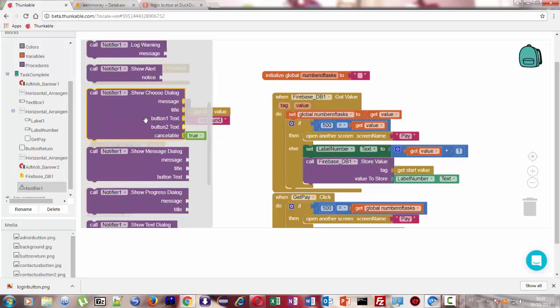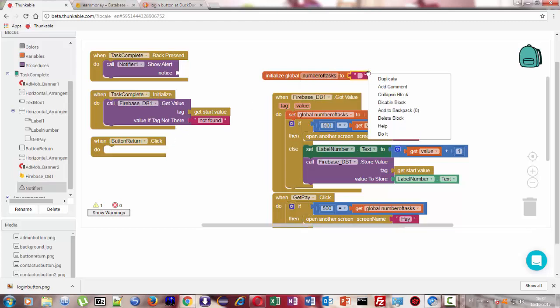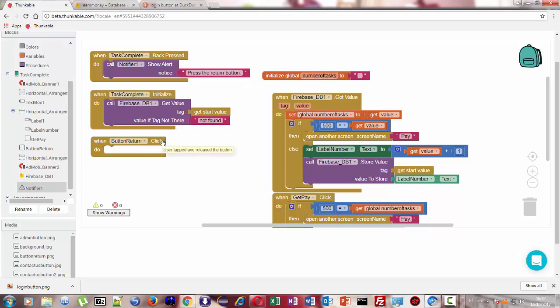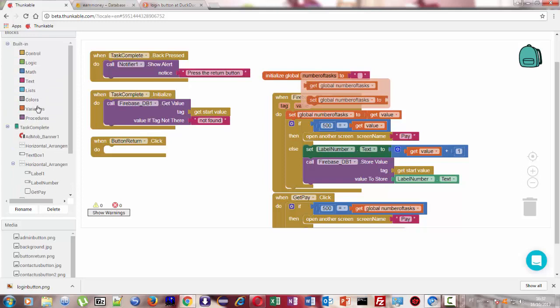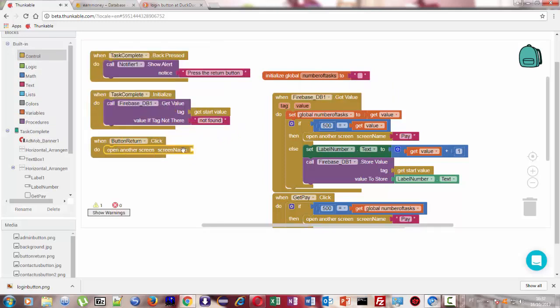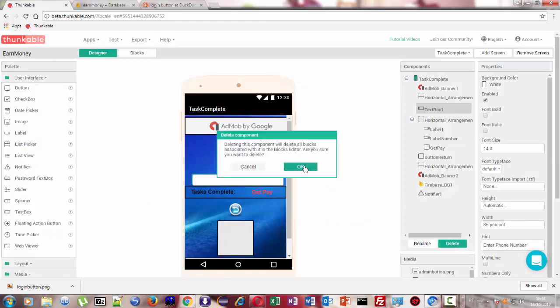We're gonna go and set a message. It's gonna be press the return button. And the button return, we're gonna send to the first screen. So back on the designer mode, we're gonna delete this text box.